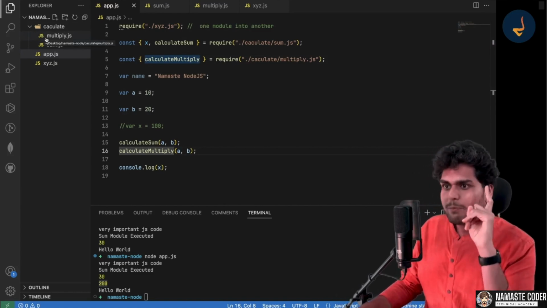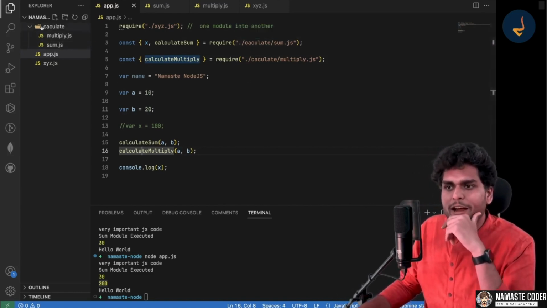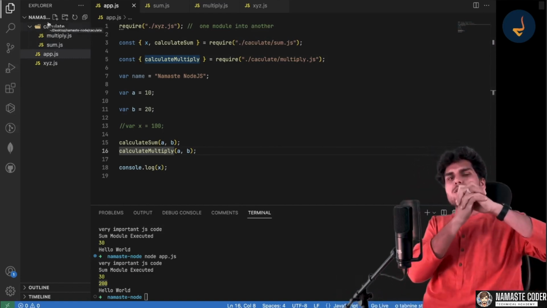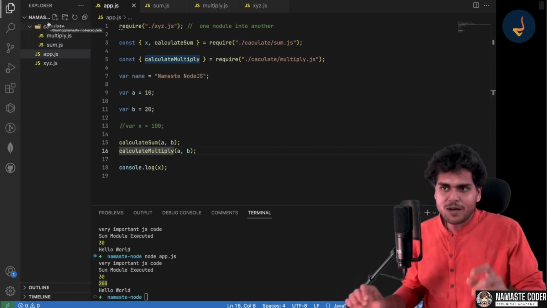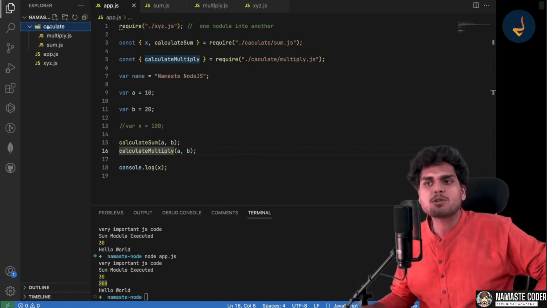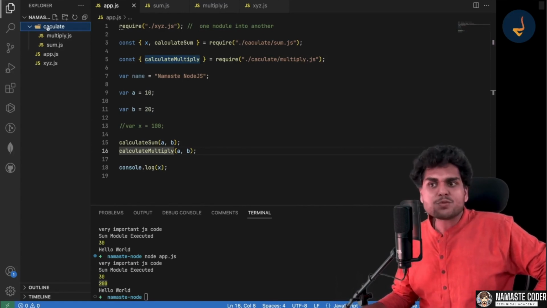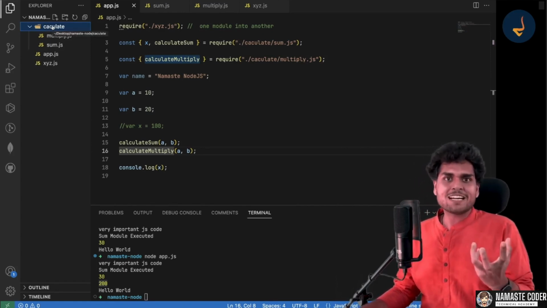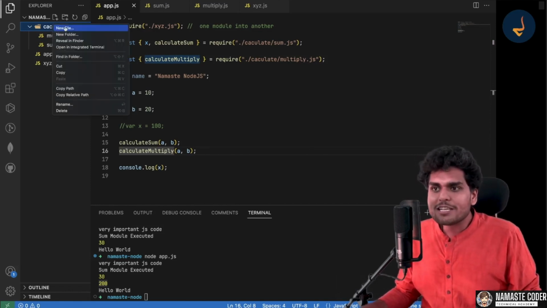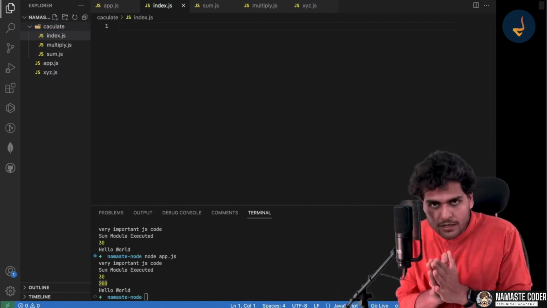One more common pattern that you will see is, suppose, when you create a folder inside a folder, there is a collection of modules also which can happen. And one more pattern I will show is, suppose this is a calculate folder. Now I want to make this folder a module in itself, right? I will show you how you can create this as a module. You can just create a new file and call it index.js inside the folder.